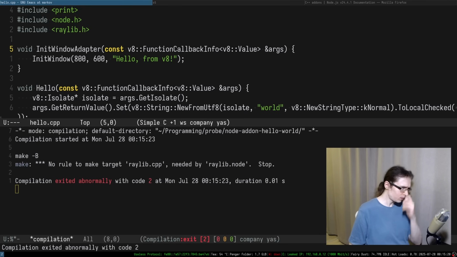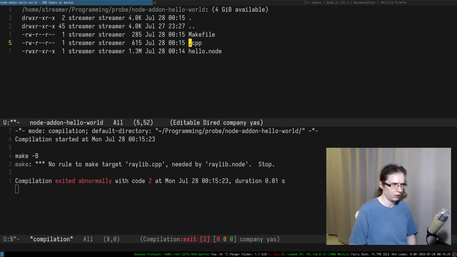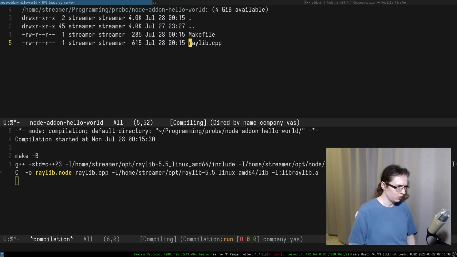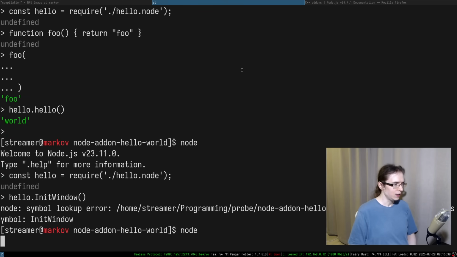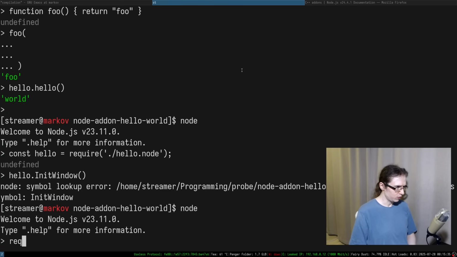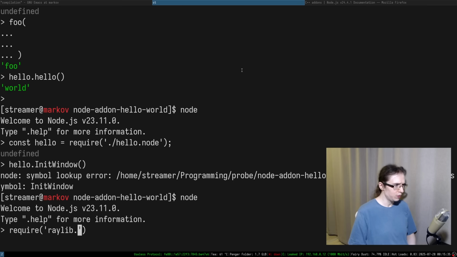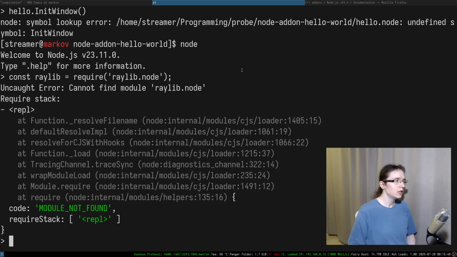Okay, so let's freaking go, and I forgot to rename. So this is a Raylib, and let's remove that. So okay, so right. Now I'm going to require Raylib node. So it's a const Raylib like that. Hell yeah. So maybe this is because I didn't provide a slash.